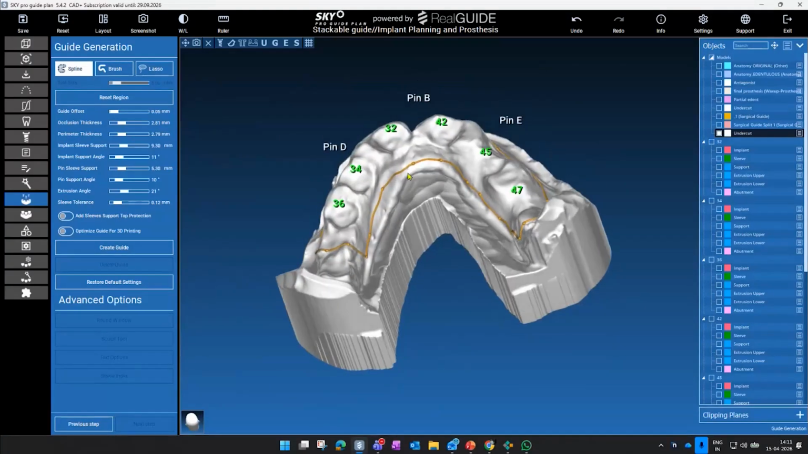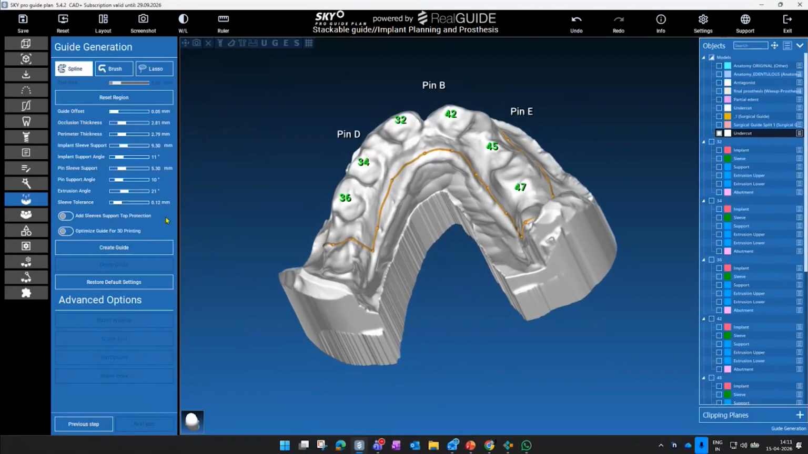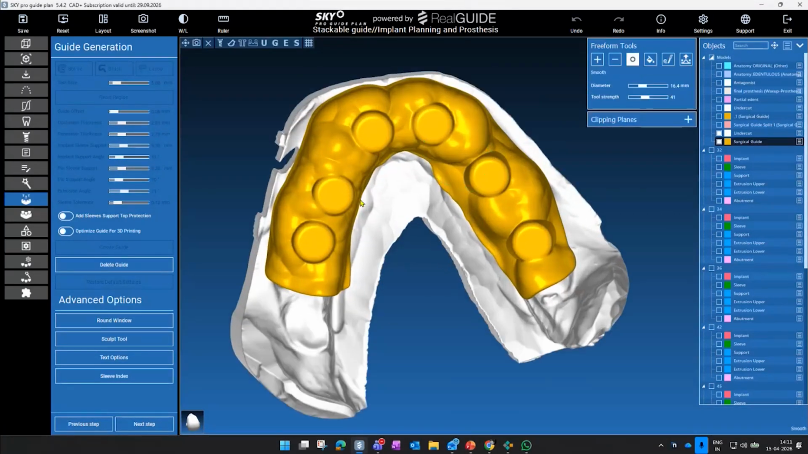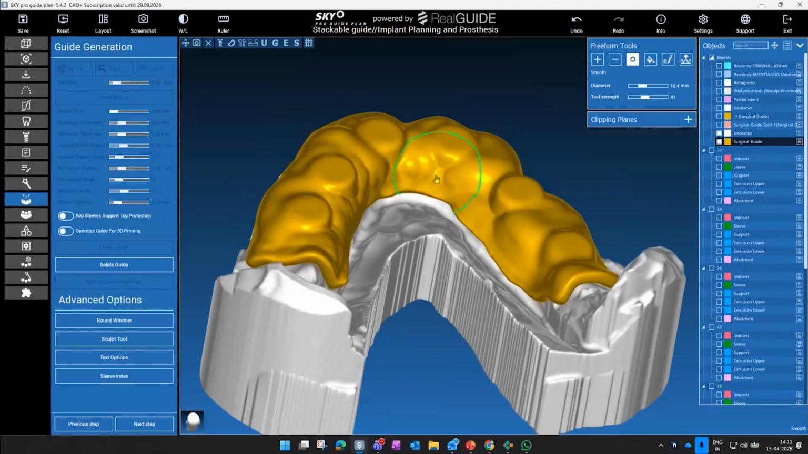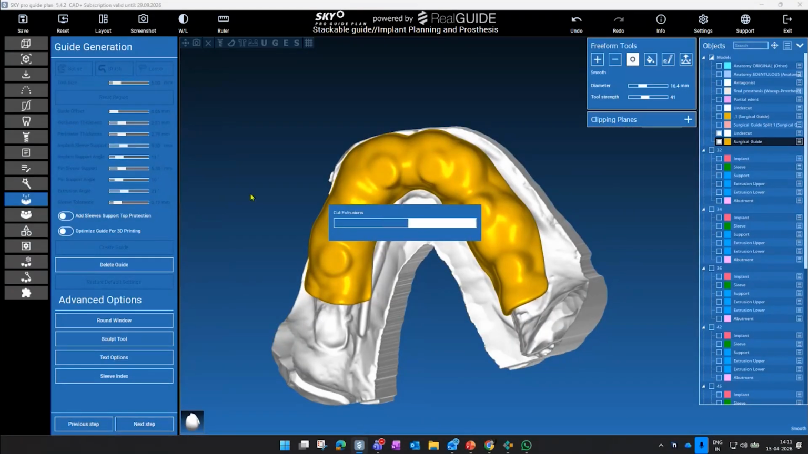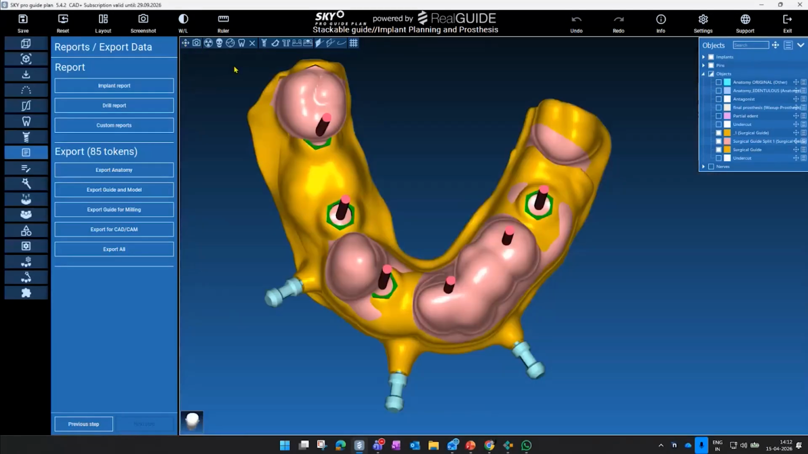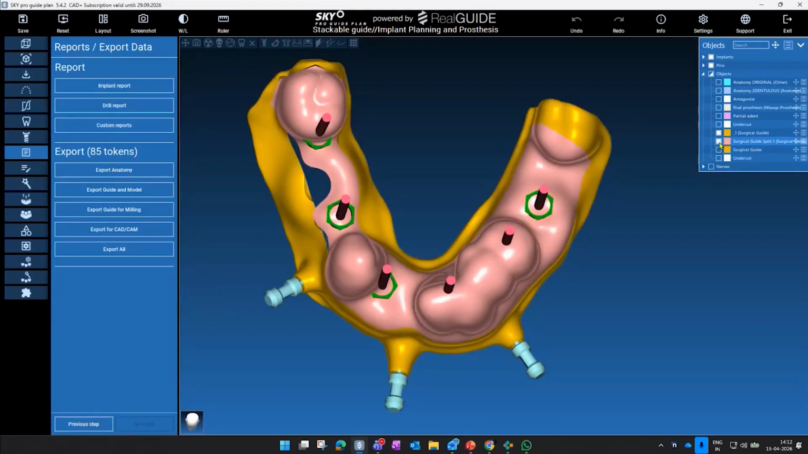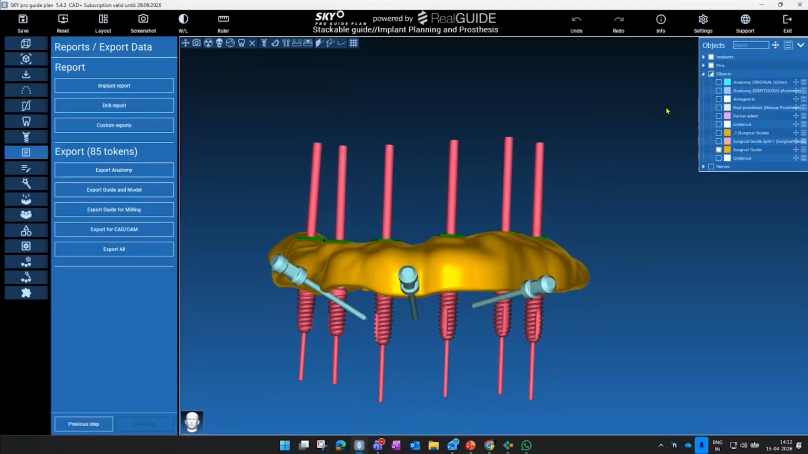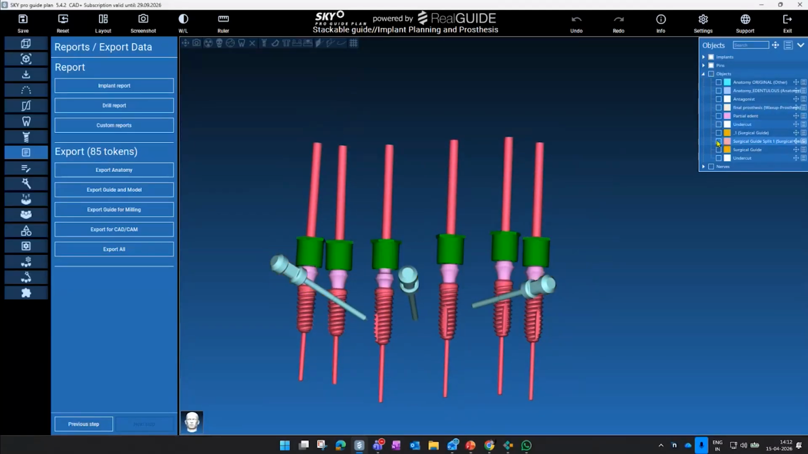If you think it's fine, then we just click create guide. So now we have the guide. We just smooth the surface and then go to the next step. So here are your different stages. So this is your surgical guide ready. Now I'll explain it to you step by step.